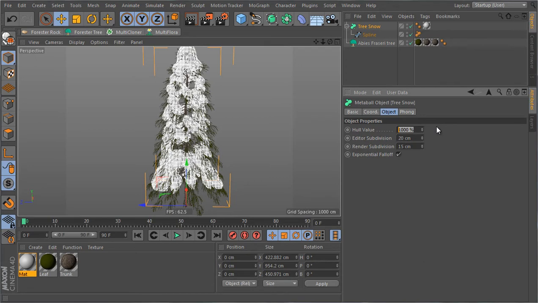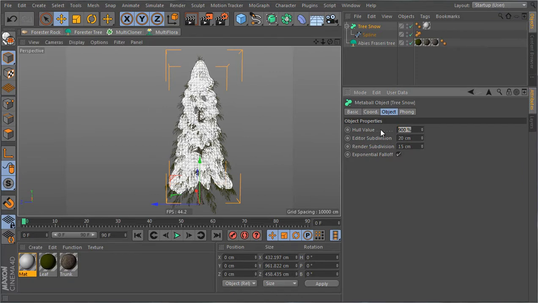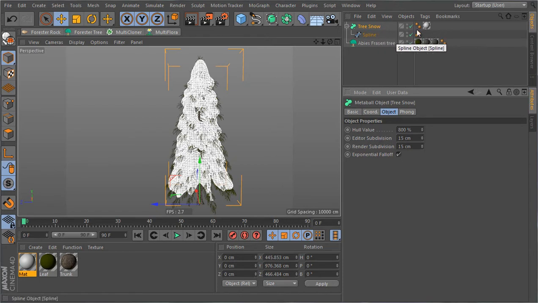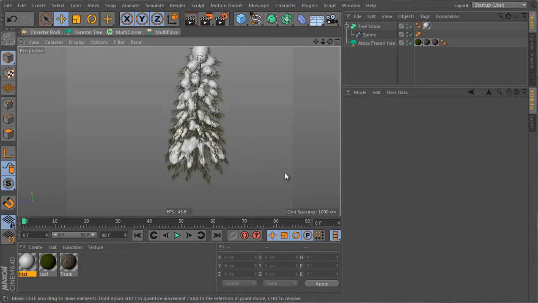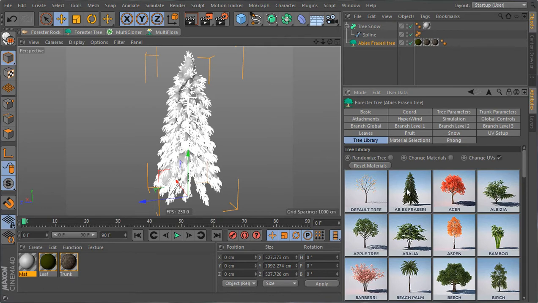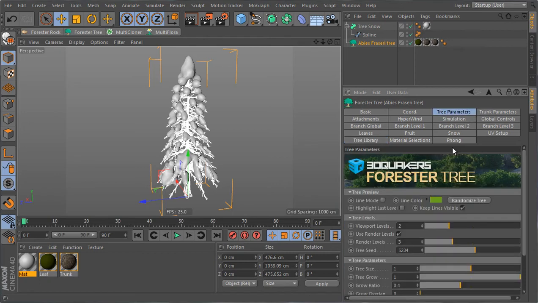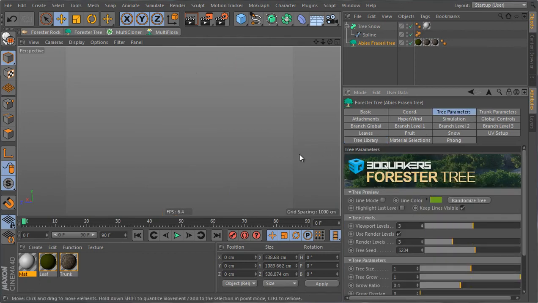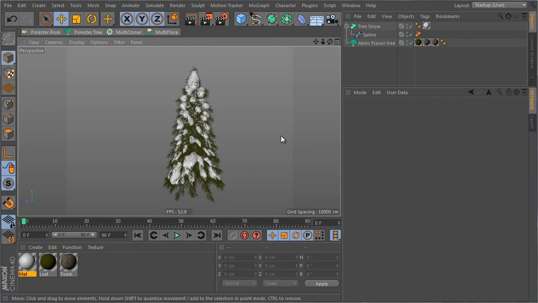I can still play with the hull value, let's say 900 to make the snow bigger, or 800. I can increase the resolution, say to 15, and I can go down here and play with the strength until I get something that I like. I can go back to the original tree, go to the tree library, and click back on the tree to get the original configuration of that tree. So this is how I generate snow for my tree objects.